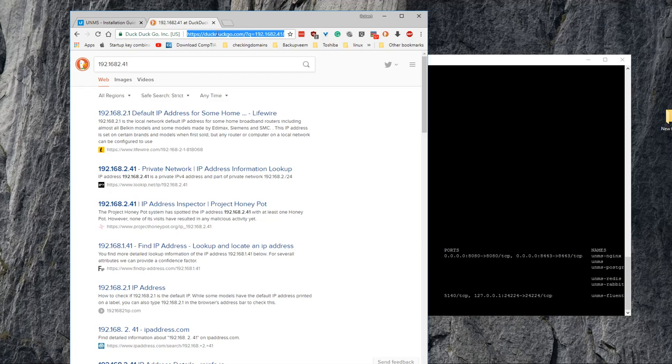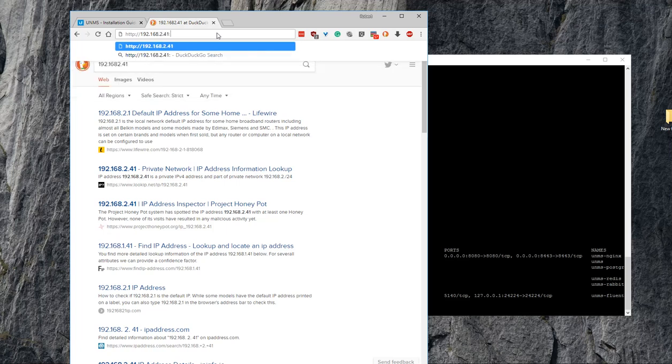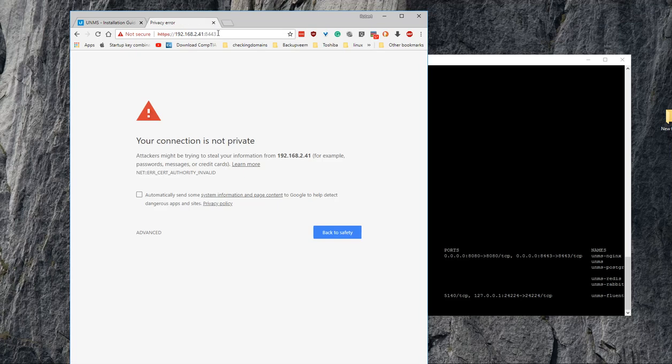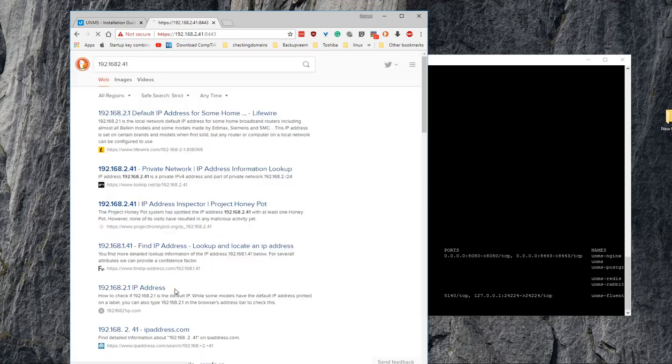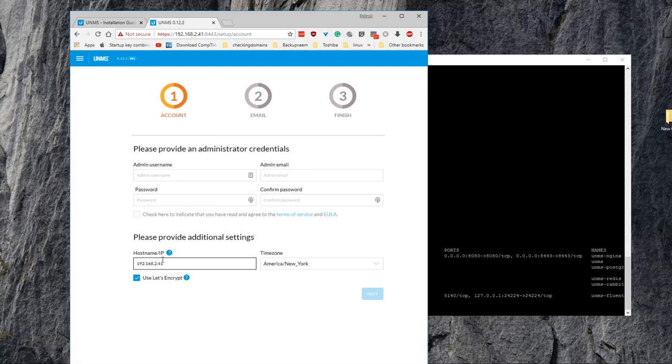If you want to see more detail, just go to the link down below. So what we're going to do here is repeat the same process again. //192.168.2.41:8080, and voila, here we are. So go to advanced over here because it's a self-signed certificate, and there you go for your setup.